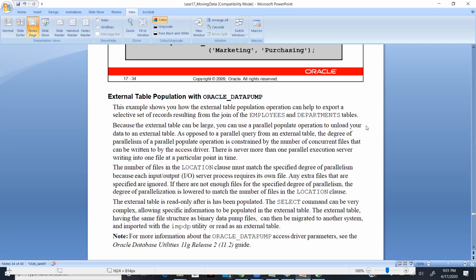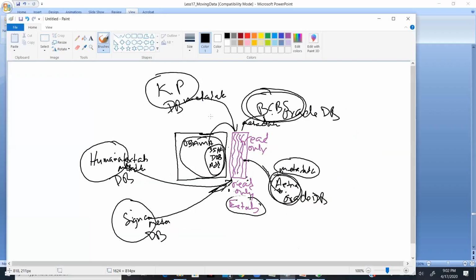Like we said, let's go back to our little diagram. Here we have the Oracle database. We have information that we need to share with these other people, correct? What do we do? We create an external table. You can use data pump and load this. You can also use it in parallel to load multiple files.